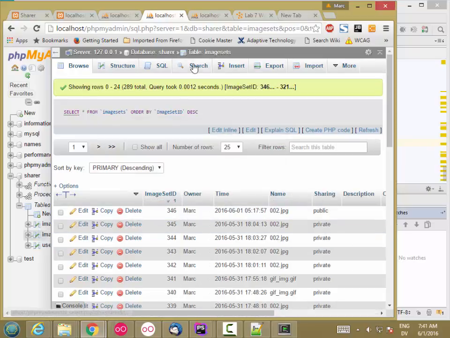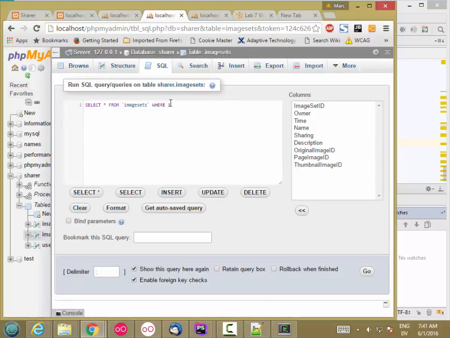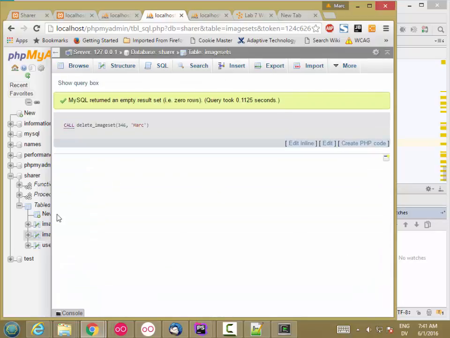So let me delete 346. And that's owned by Mark. Call delete image set 346 mark. Go. No rows coming back.